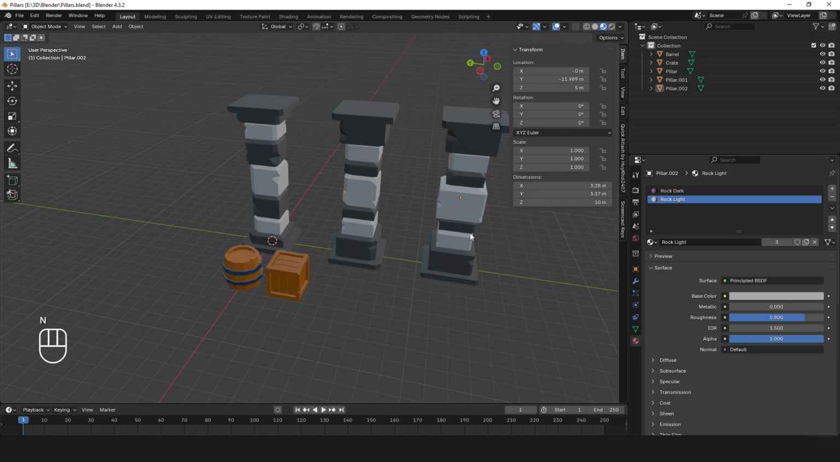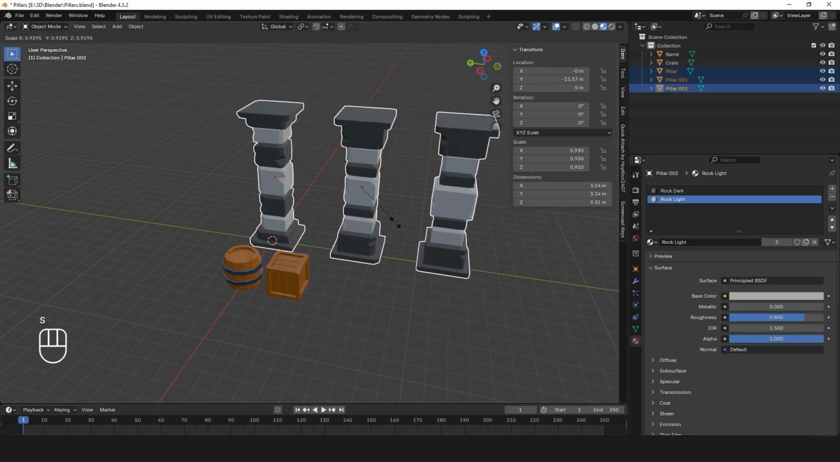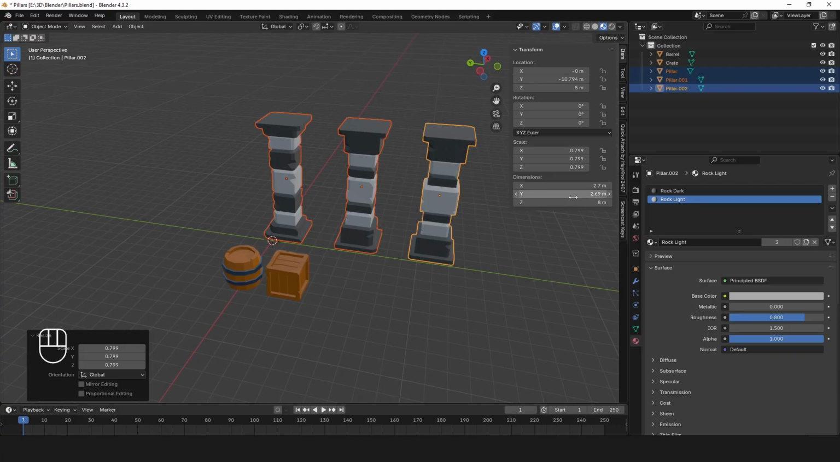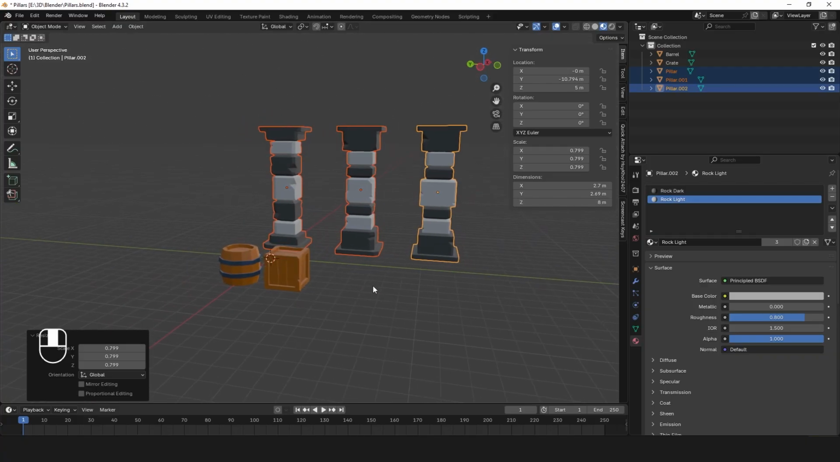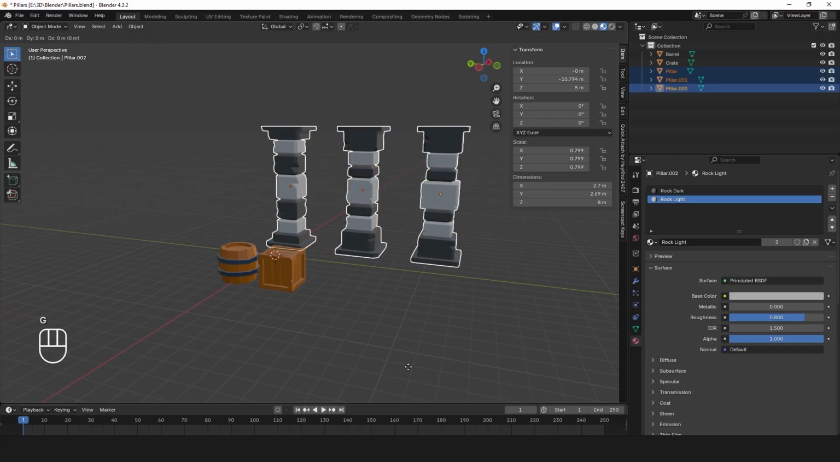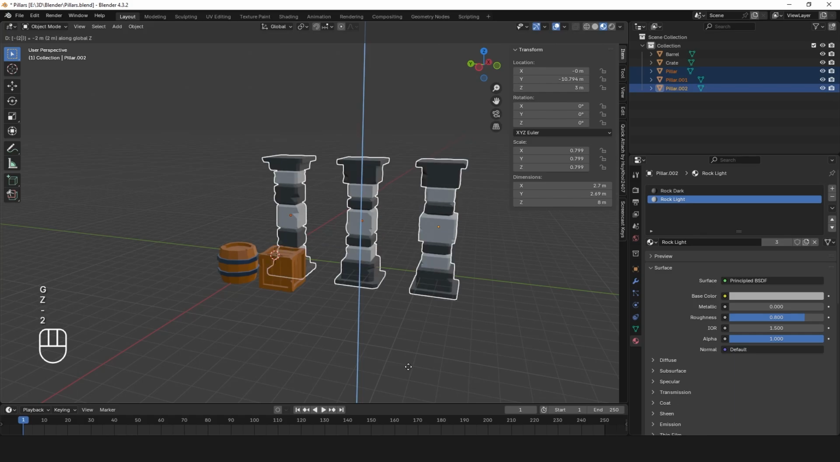So I'm going to press N to get our dimensions here, and I'm just going to select all three of these. Press S on my keyboard and just bring them in about 8 meters tall, so along the Z. Oop, overshooting it. Yeah, so about 8 meters there. Really happy with that. And as you can see, they're kind of floating off the ground there, which is not great. G, Z, -2.